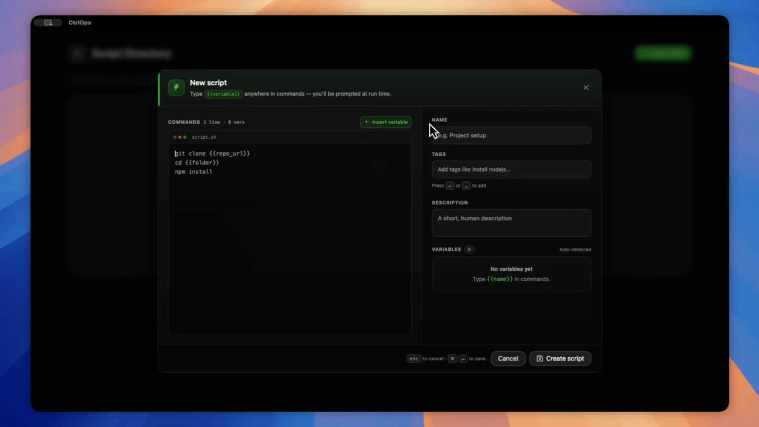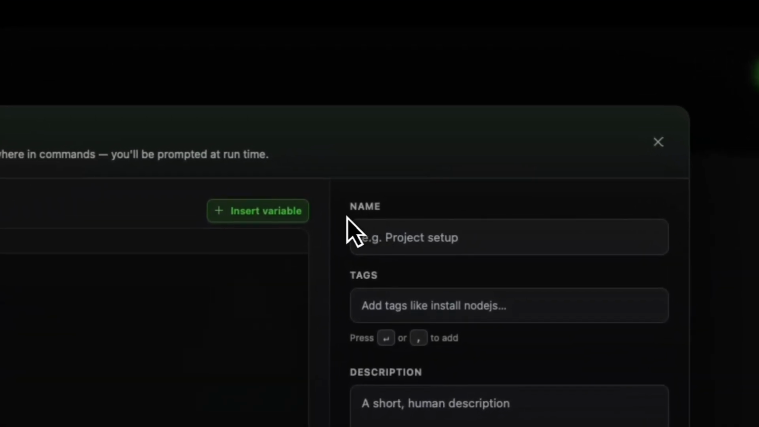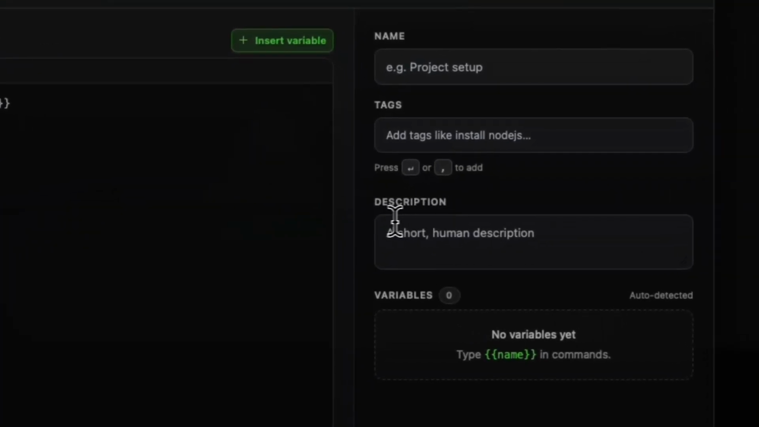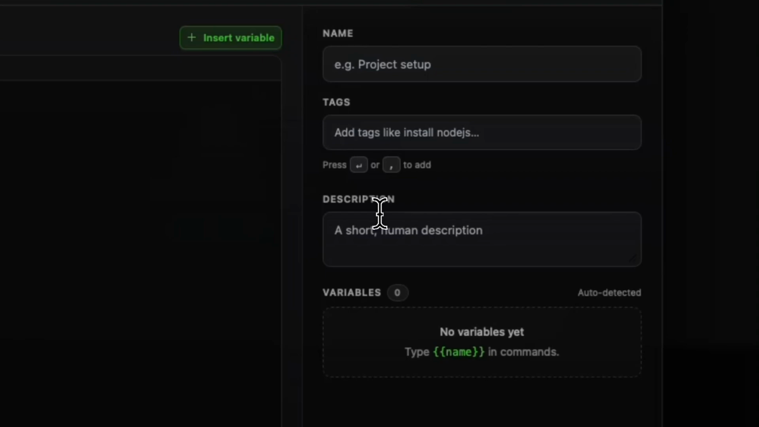Start with the name. This should be something familiar and easy to remember. Then add tags. Tags help you categorize your scripts, maybe by technology like Node.js, or by purpose like install, start, production, or staging. Next comes the description. This is useful when the title and tags are not enough, and you want a quick human explanation of what the script actually does.